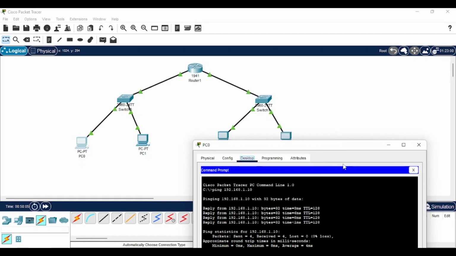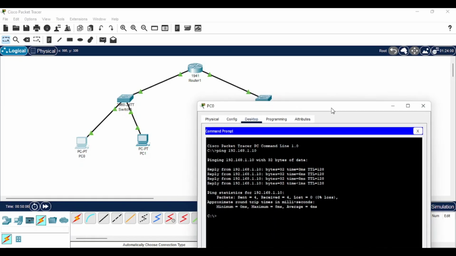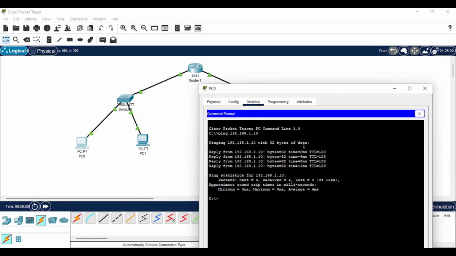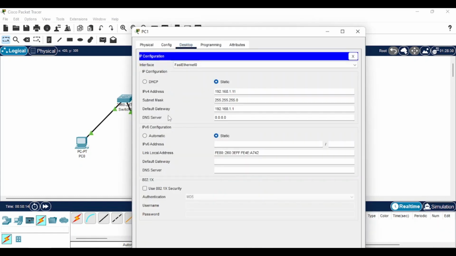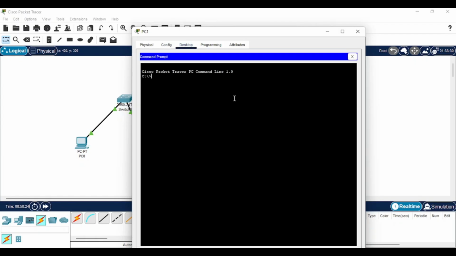So you can ping as many as you want. So let's try to ping the other PC. So let's check the IP address 192.168.1.11. So we'll click on this X, go back to command prompt.